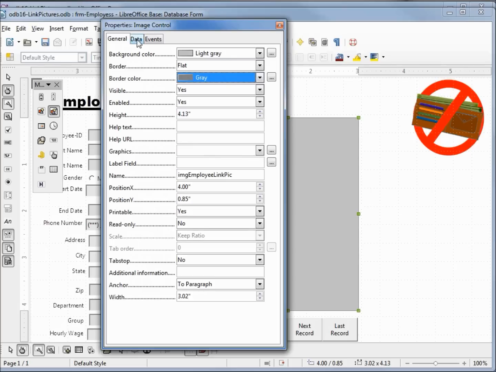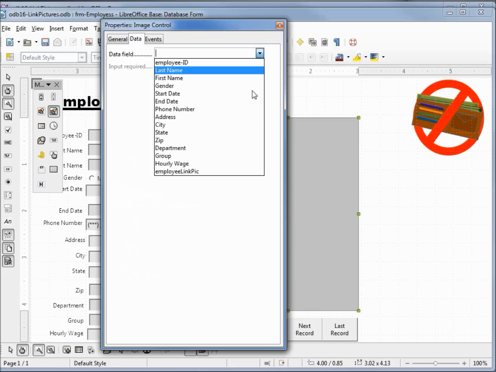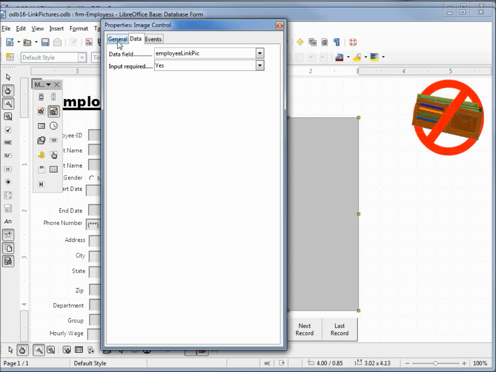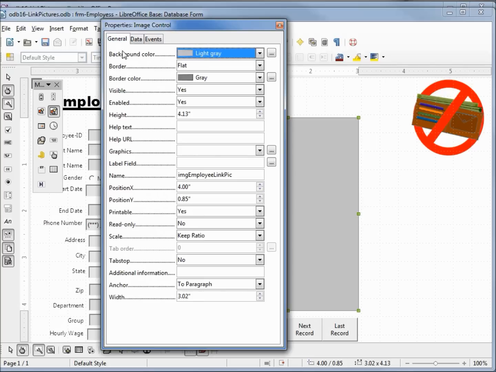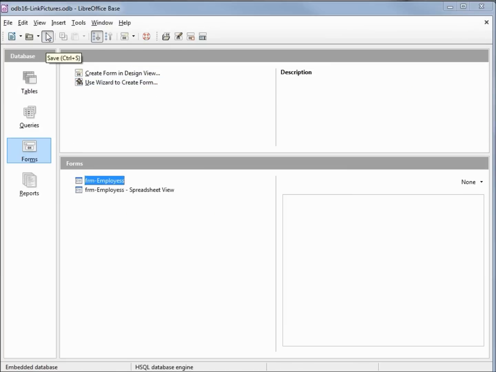And we need to link our data, clicking on the Data tab. And now the down arrow under Data field, and I'm selecting Employee Link Pick. I'm going back over to my General to put in some help text, and I'll put in right click to add a picture. We should be set there. I'm going to save this, close it, save our table, and now we're ready to open our form and put in the pictures. I'll double click.